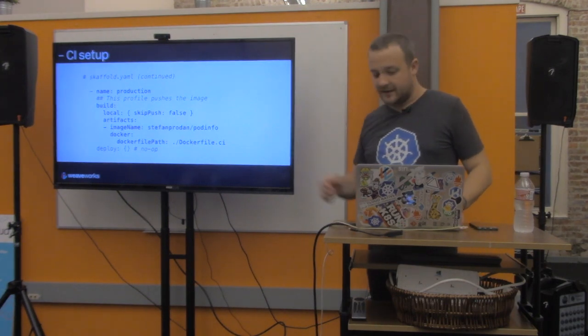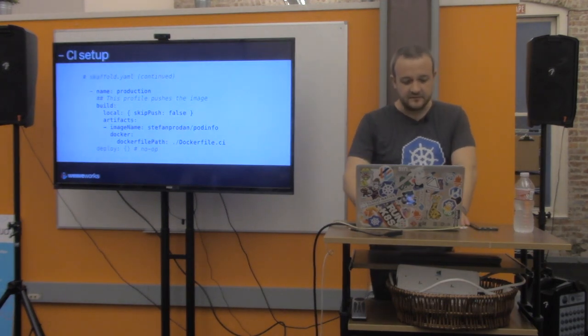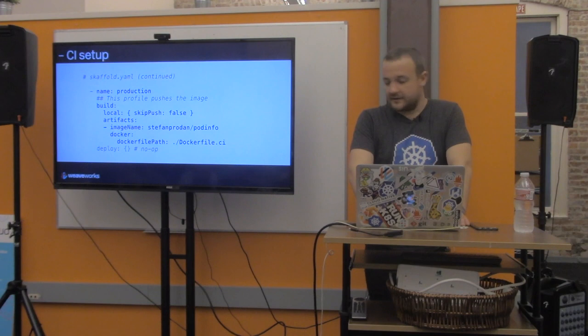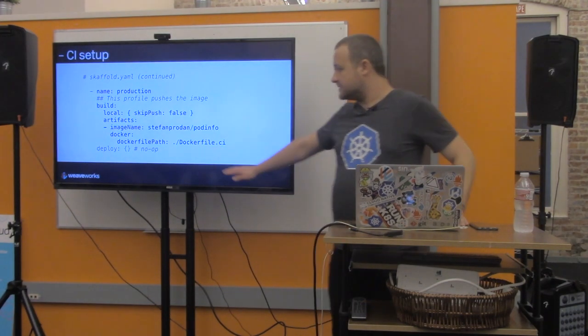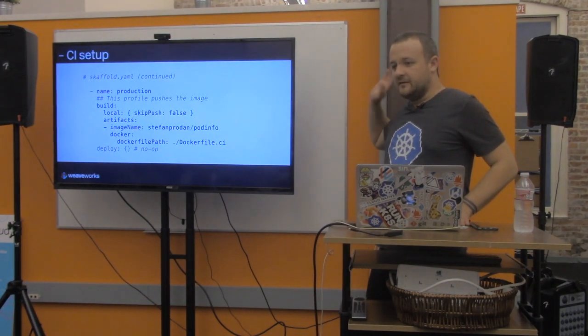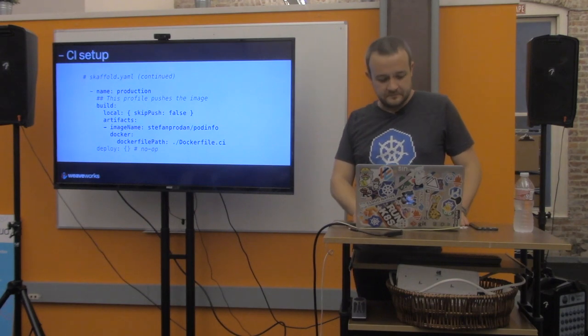Should we really take that line out? Because that's the default. And the deploy step is not there at all because we're going to be using the Weaveworks GitOps operator.